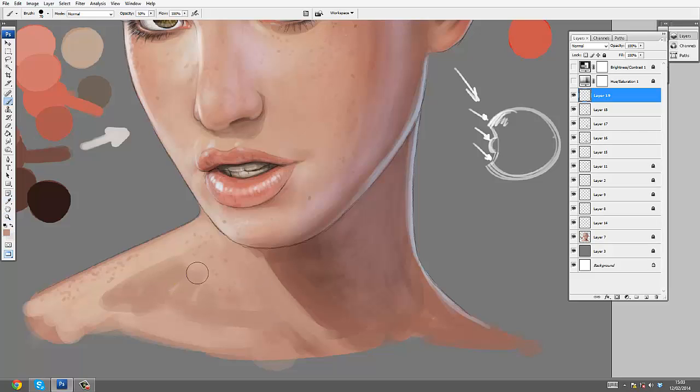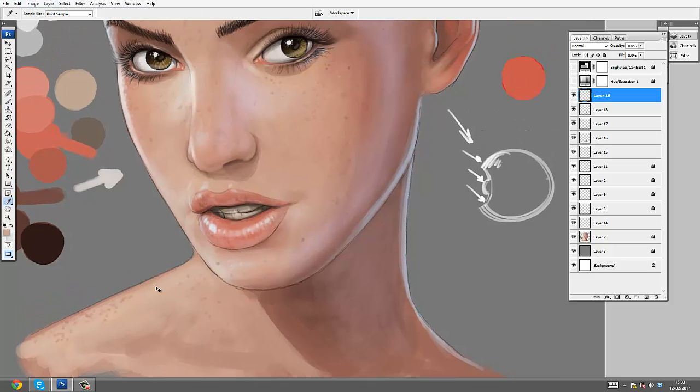Let's take this color of the skin, and let's make some kind of bounce light on the chin that will separate it from the neck. Remember that I always exaggerate and then I dim a little bit. And let's clean the chin a little bit more.